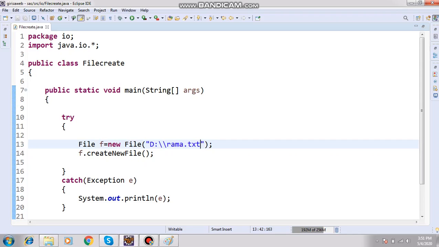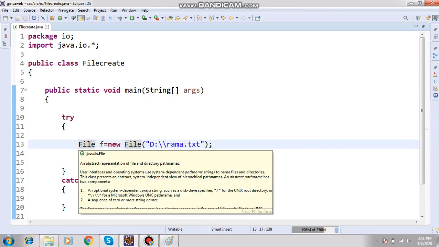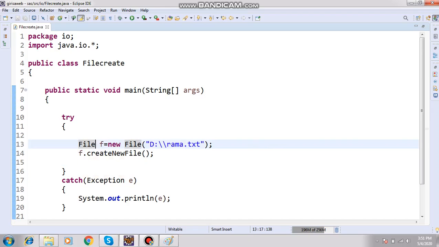Next we will see how to insert some data into the file. We created a file, and now I want to insert some data into it. For that, I have to use another class called FileWriter. What is the class name I want to use? FileWriter. So what does FileWriter mean?